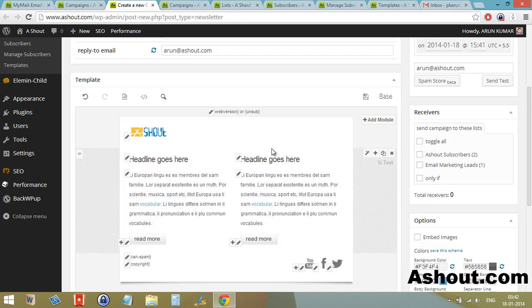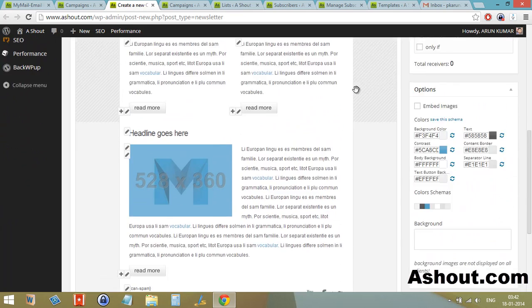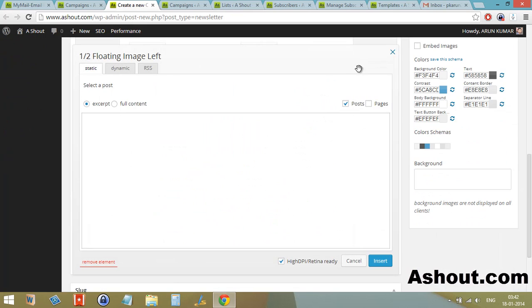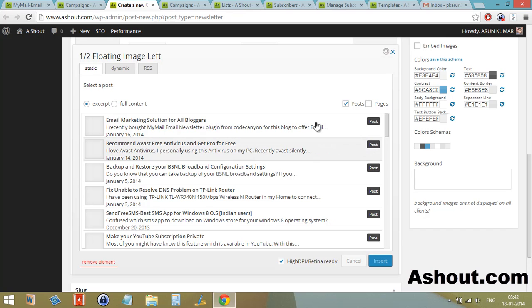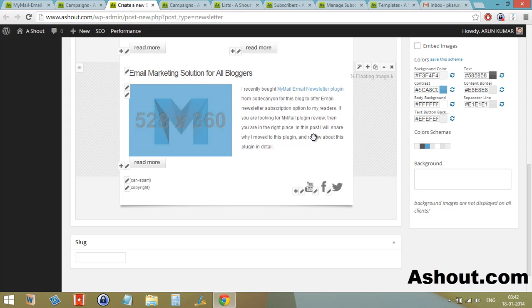This is the template which I am currently using. We can easily add content like this. Okay, if you want to edit, just click on this small icon here and choose the post that you want to insert. Just click insert here. As you can see, we just inserted a latest blog post here.